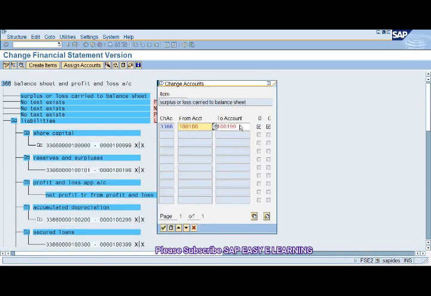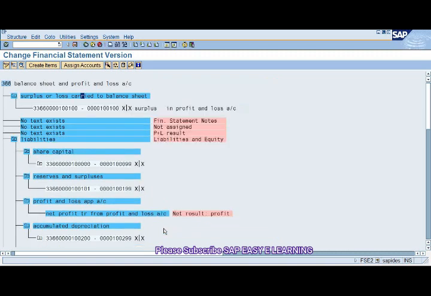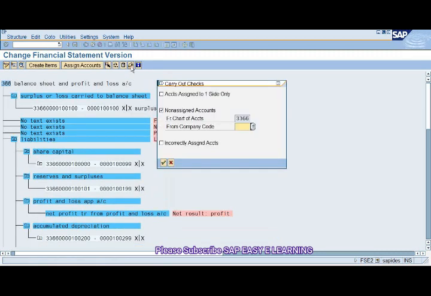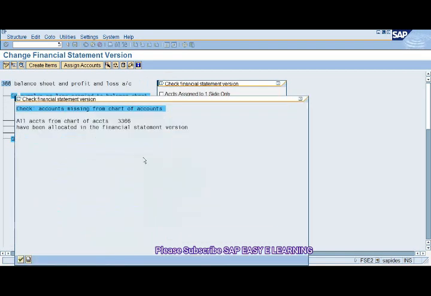Not 1,199,000, 1,100,000 only. Retained earnings account. Click on enter and save. Now again you can select this check button. See, all accounts from chart of accounts 3366 have been allocated in the financial statement version.